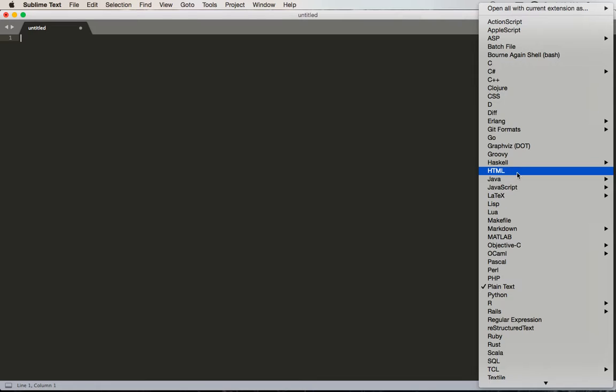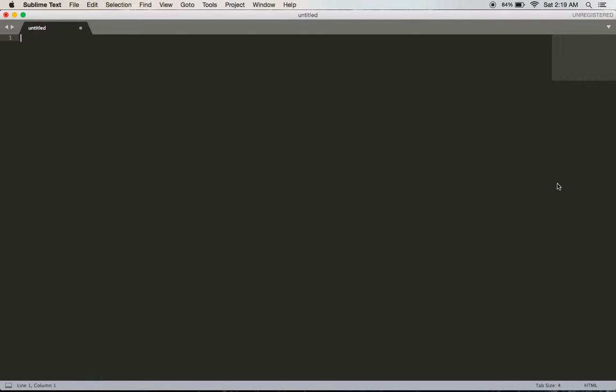Right now we are going to be doing HTML. So click on HTML. As you can see, it's brought up HTML, so it's no longer in plain text. It is actual code. It's colored and everything.